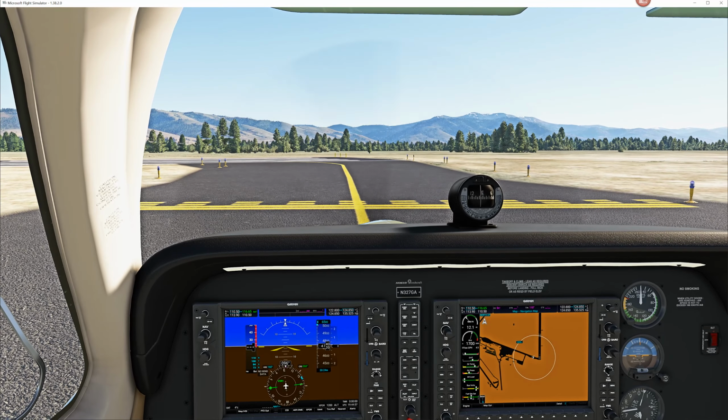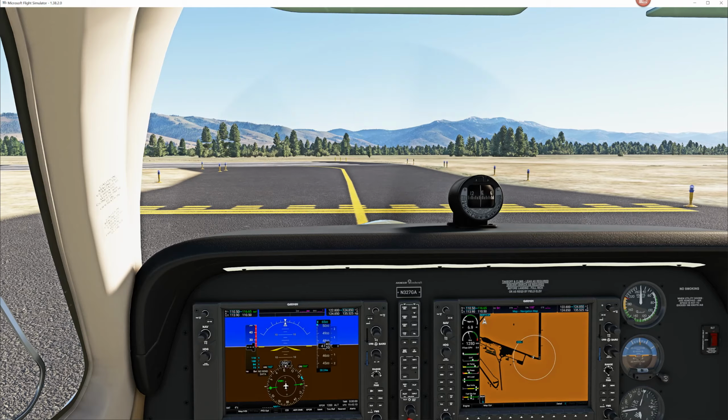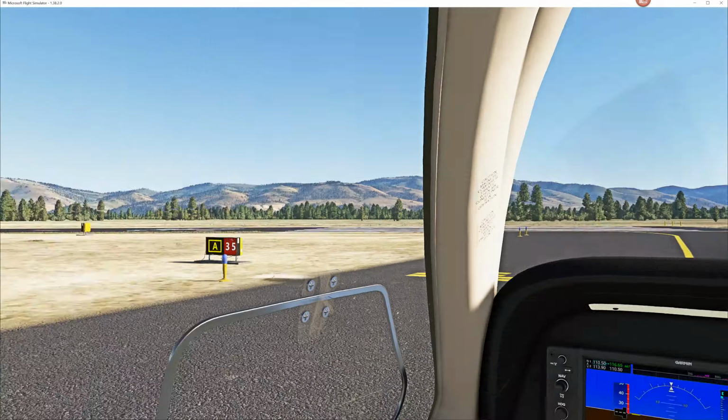Okay. Good. And then I'm going to bring the RPM back down to 1,000 after that, and I'm going to bring my flaps up now. And I visually check to see that they're up.